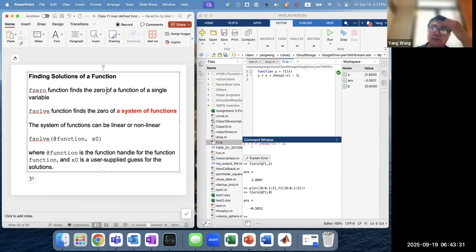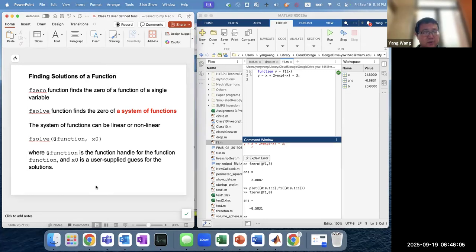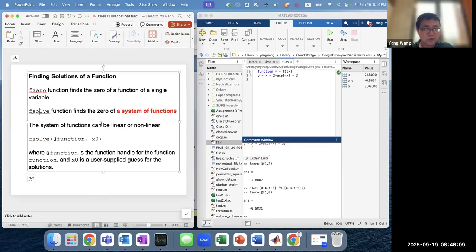So then you may have the question, well, what if we have a set of functions? Let's say the functions involve x, y, and z. There are 3 nonlinear functions, 3 variables involved. Are there ways to solve these more sophisticated sets of equations? Actually, we'll use the fsolve function. The fsolve function will find the zero of a system of functions that involve, let's say, x, y, and z, or all the way, even 10 variables or even more.